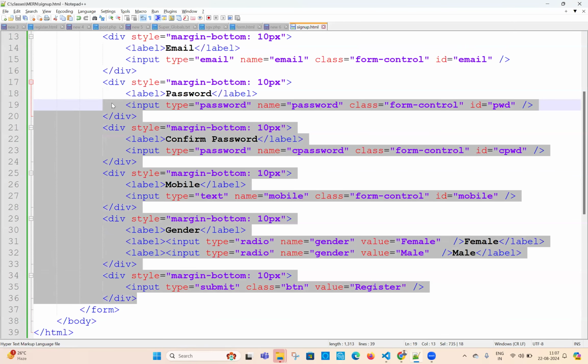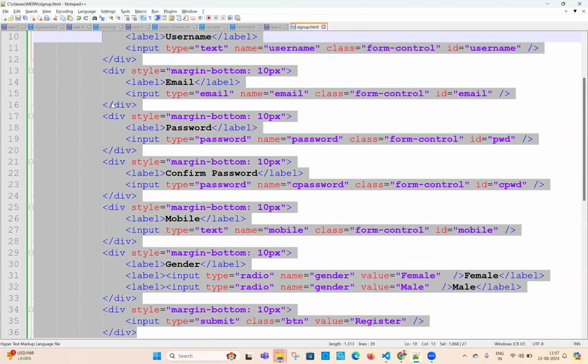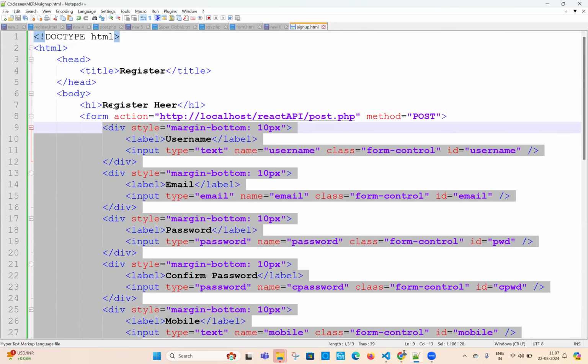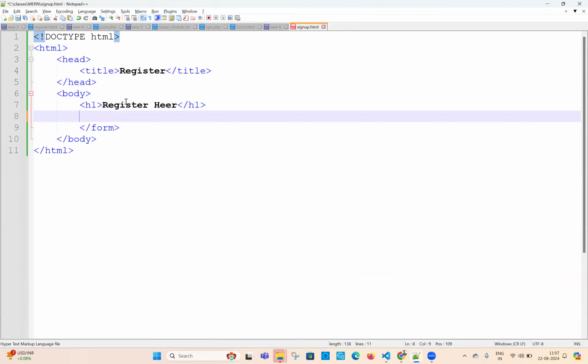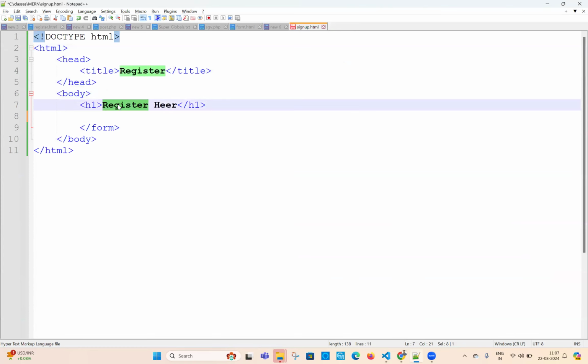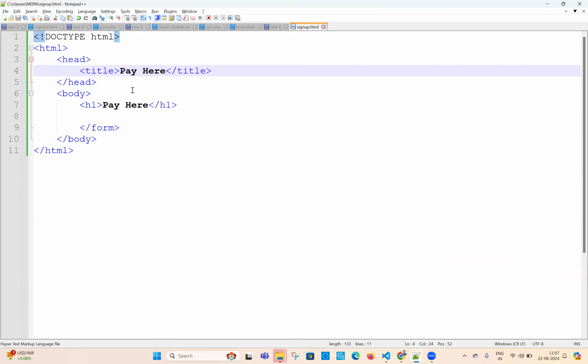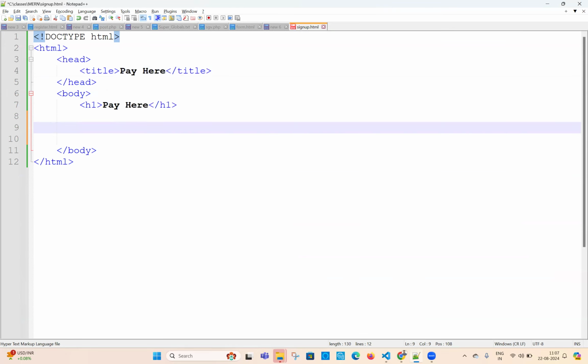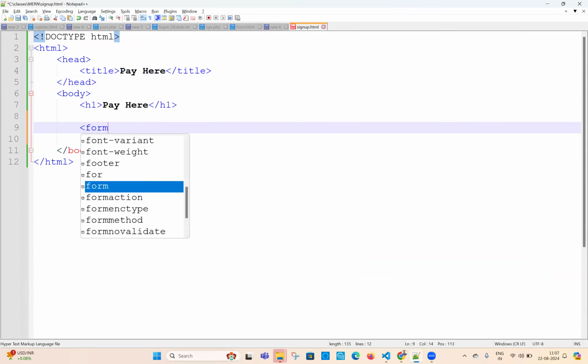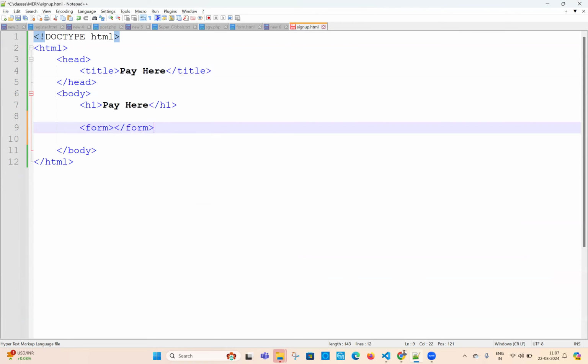Yesterday, whoever did not understand, please check the same thing again. So one more situation we are going to create. This is sign up or pay here, whatever it is going to be, right? I'm writing a payment related form, called pay here. And you know that every form field should be inside the form tag only. So take this into the form tag. Without fail, the form tag is mandatory, guys.